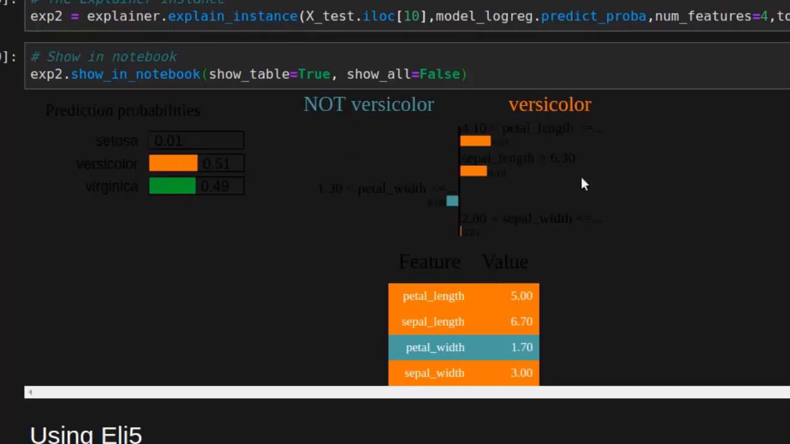So the features that it is using to give us this prediction are the petal length that is greater than 4.10, and then the sepal length that is less than 6.30, right? That is giving us this particular value. That's why the same color here. So versicolor. These are the particular features. That is the basic idea.